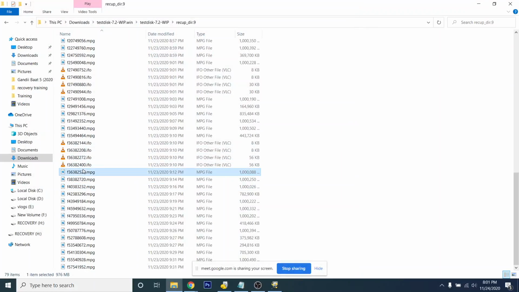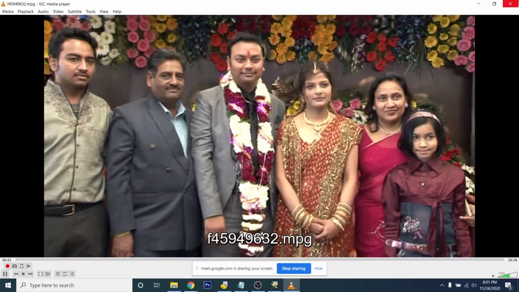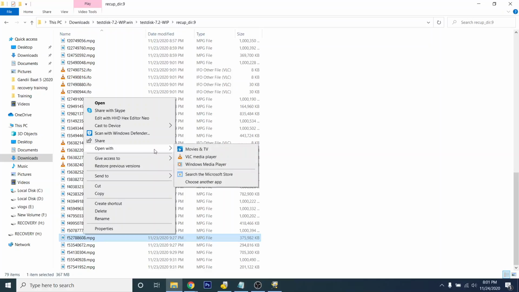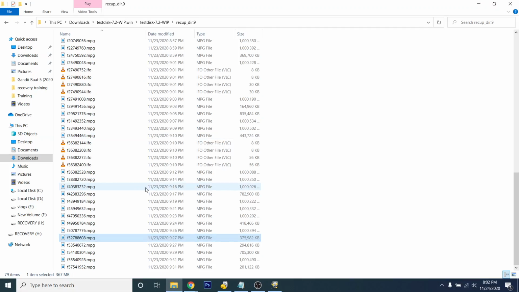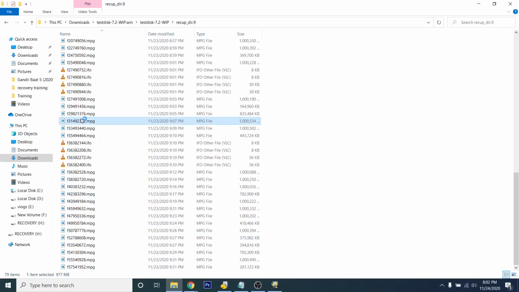No, it's not working. Sorry for that, my previous words. Okay, let's open with VLC Media Player. Okay, they are running with VLC Media Player. You can try them with a different version of media players also. You can see these are separate events. Yes, all these recordings are separate. These are of a separate wedding, and these are of a separate wedding. So that's why this is actual love, TestDisk.